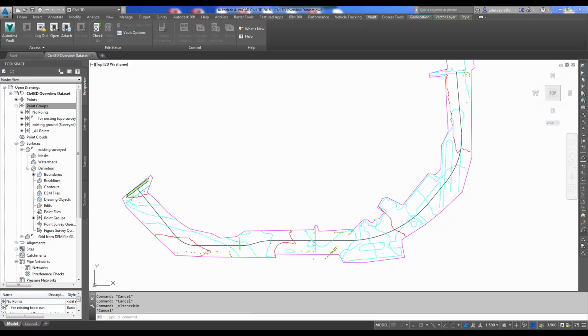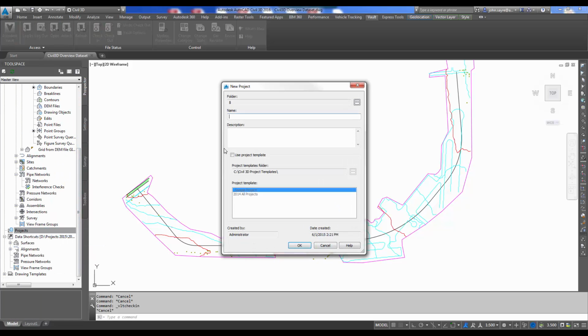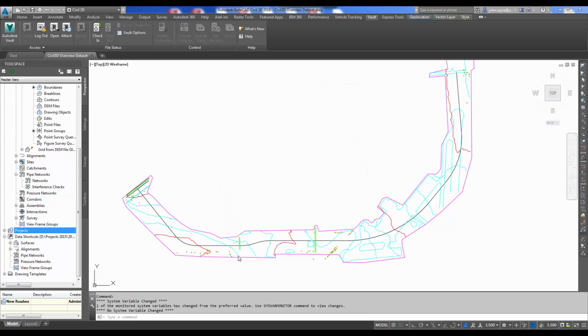Before I start any horizontal and vertical design, I want to check my drawing into the vault so others can utilize some of this information if they're trying to do some other design on this road simultaneously. So I'm going to create a project in the vault, and we'll call this new roadway project. You could have a job number, anything you want to describe this project. I'll hit OK. You'll see here that I have a plus sign next to projects in my tool space. So here's my new vault project.